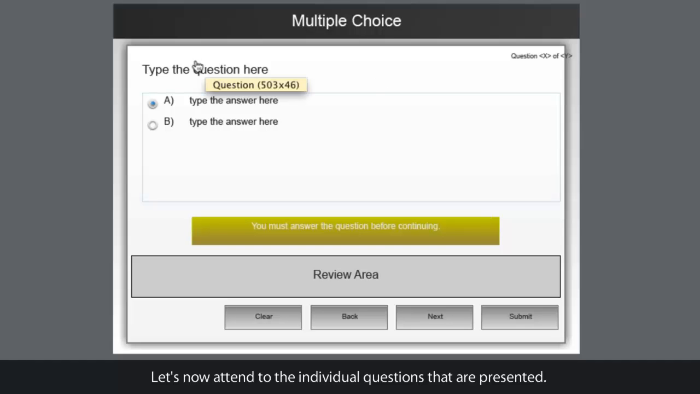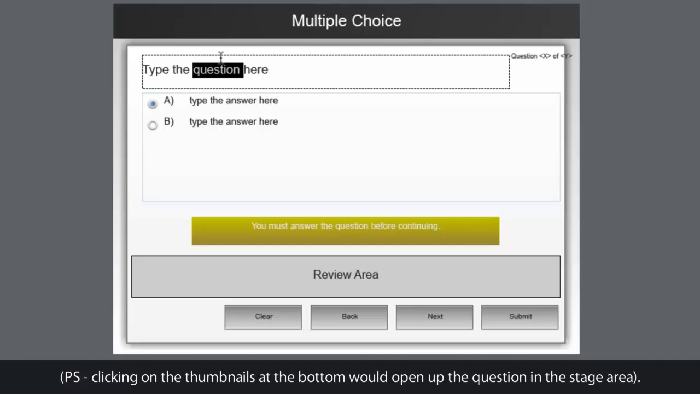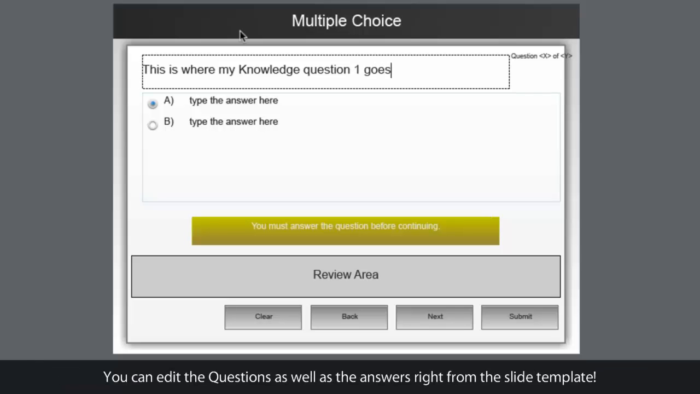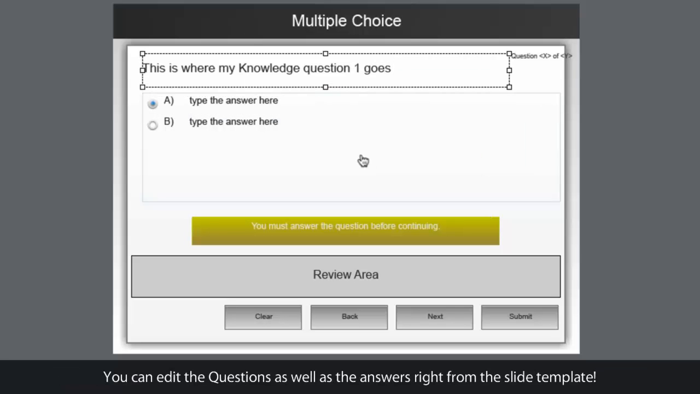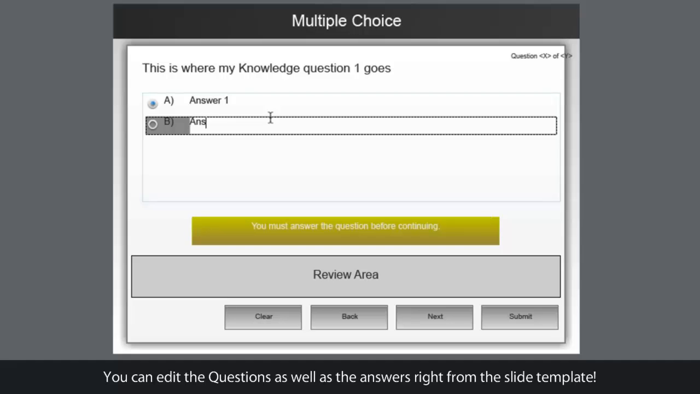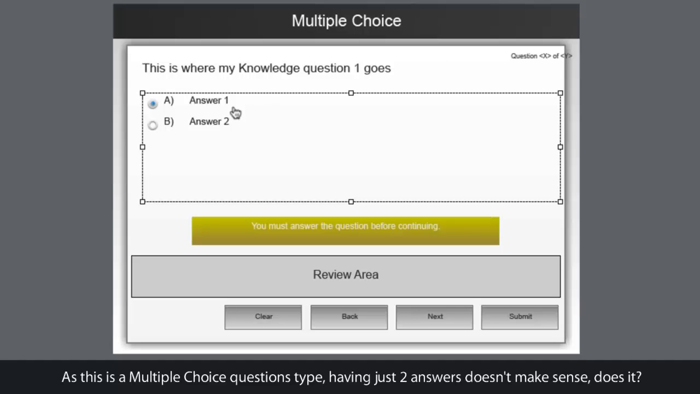So now that you have the types of questions that you want in your question bank, you can just straight away go here, double click, and say, this is where my knowledge question 1 goes. That's just for an example. So this is how you type in the questions, and you just go in here and say answer 1, answer 2. This is a multiple choice question, and you have only 2 answers here.